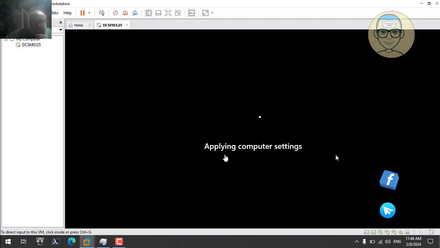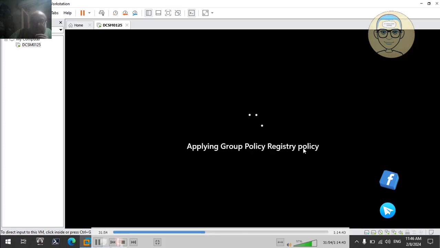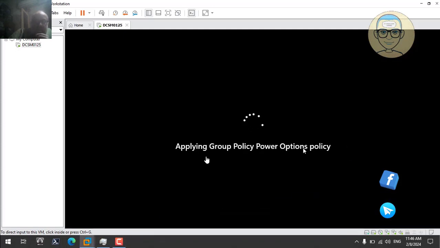It will take a little bit of time to apply the different group policies, and we will see later that we can make this process much faster, so we can make the group policy implementation quicker than that by doing some changes. So we'll see that later in upcoming videos. We can see there are a lot of policies to be applied: registry policy, power options policy.